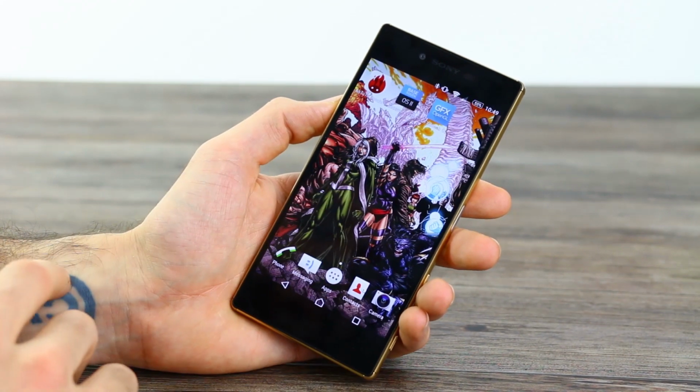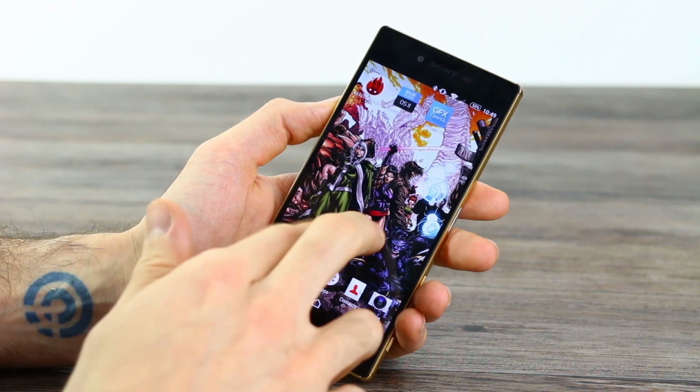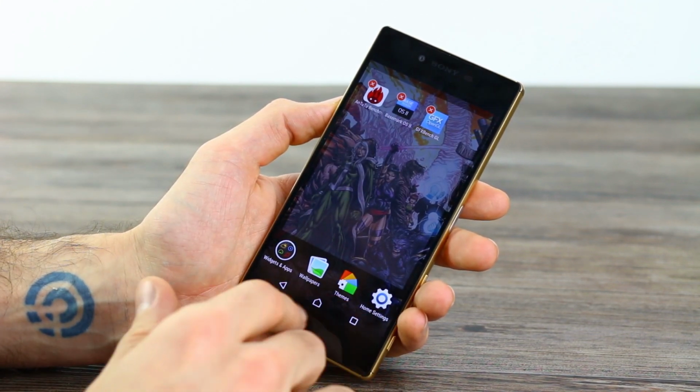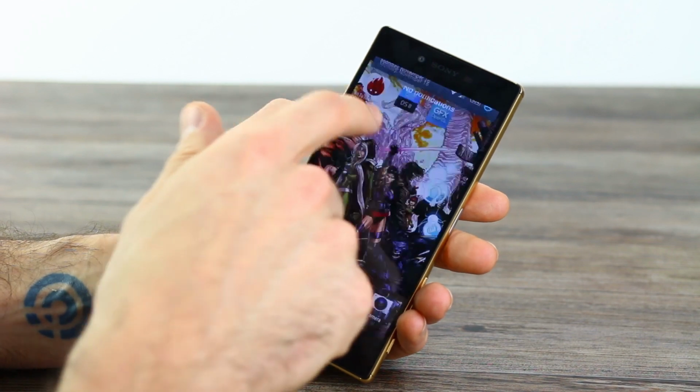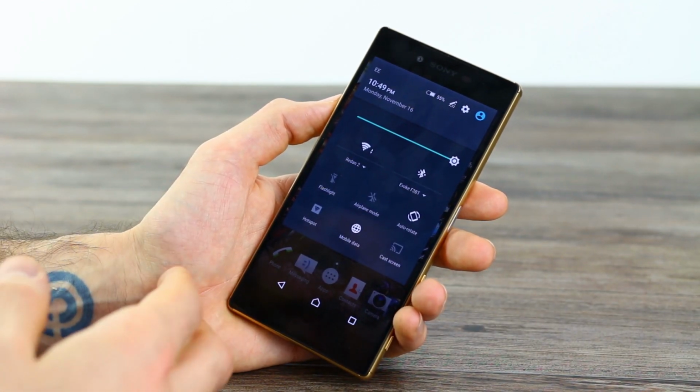I have customized mine and this is where I'm going to tell you all about what you can expect from the user interface. It's Sony's revised UI, very similar to what we've seen before, but at the same time there are some key enhancements and we're going to have a look at those now.